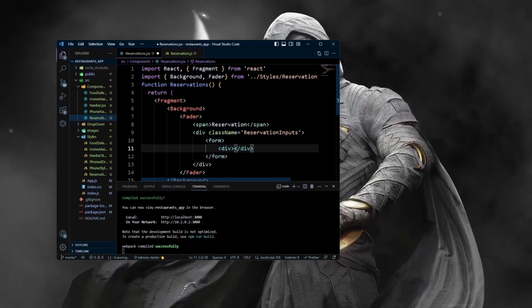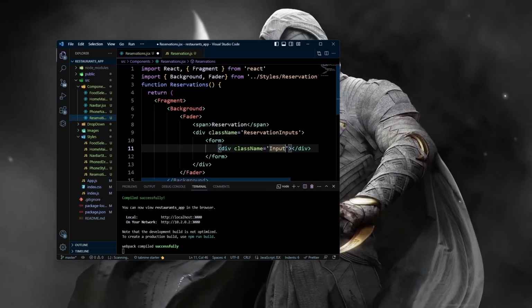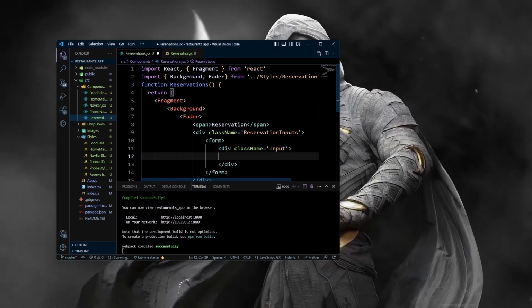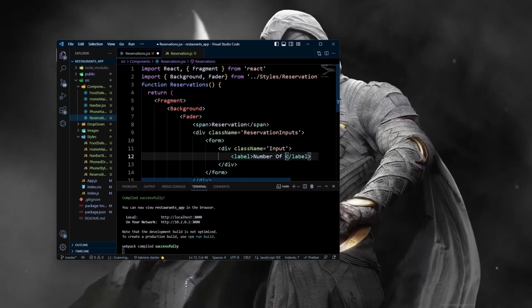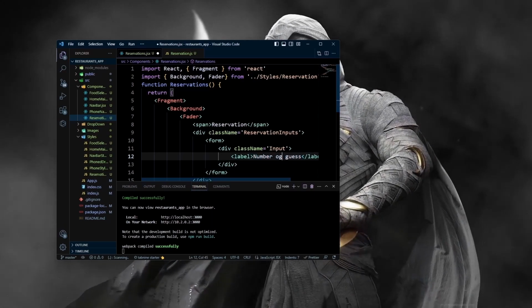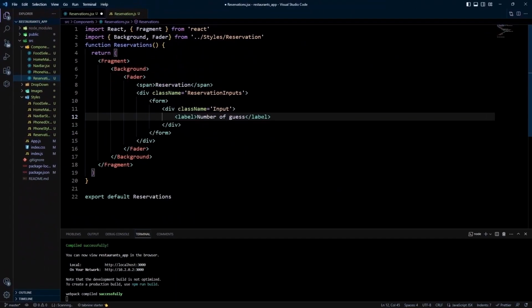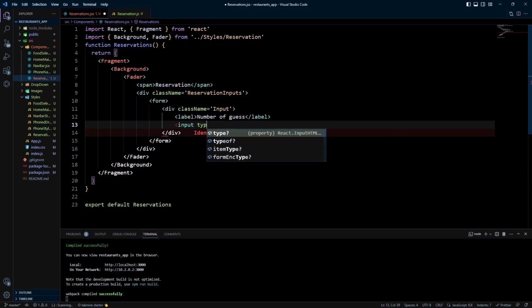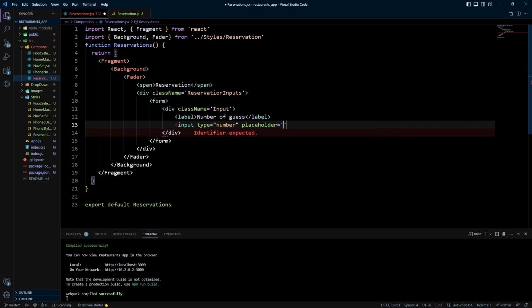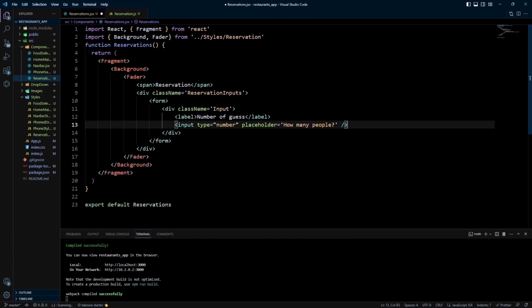And then inside of here, we got the label, make this bigger. And our input with the type number, placeholder how many. And there we go. So the type number is to make it have a good number.